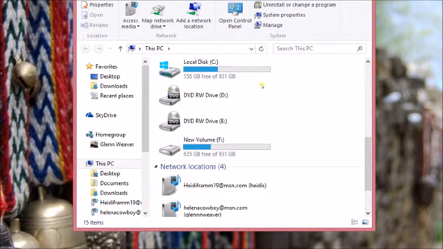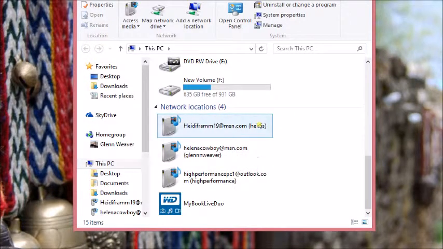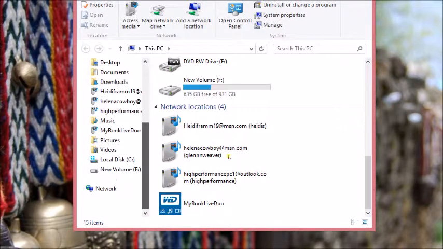Here's your drives that are listed. Drive C, my 2 DVD drives, D and E, and then here's my backup drive, which is F. And then here's my network locations, as well as my MyBook Live Duo. And over here on the right, you've got favorites, desktop, downloads, recent pictures. You got SkyDrive, home group, all the stuff over here on the left.